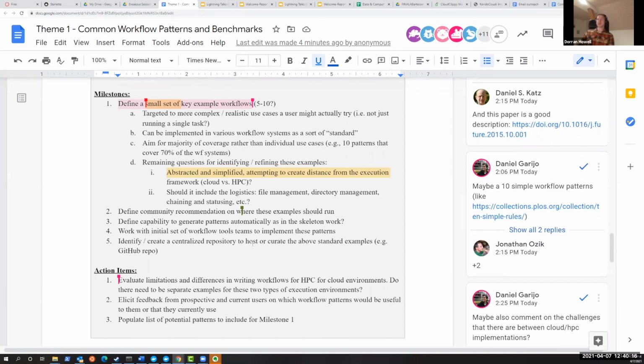And as a part of that, a question that we have is, is it possible to define examples with that in mind that can be run in an HPC and a cloud environment? Or do we need to define separate examples and standard use cases for HPC and cloud environments, which would then be implemented separately? That's an open question we still would like to address.